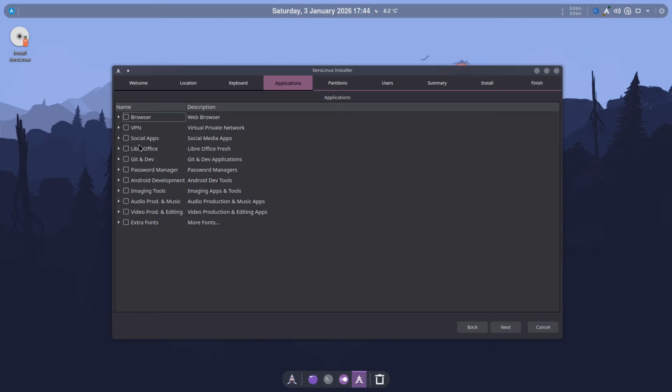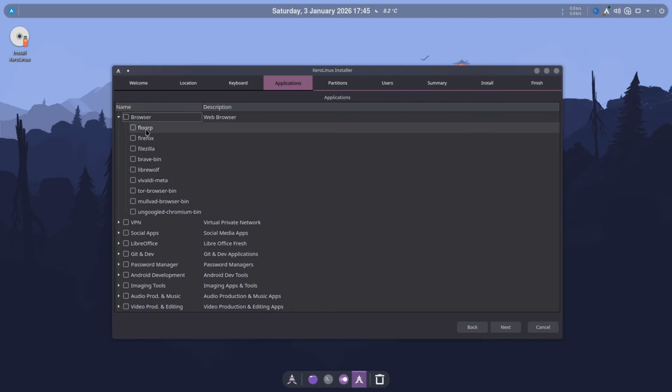Keep in mind that everything you select here will be downloaded from the internet. That's why you need an internet connection. If you decide to select everything here, the installation is gonna take much longer. What do we have under browser? We have Floorp, Firefox, FileZilla, BraveBin, LibreWolf, Vivaldi Meta.